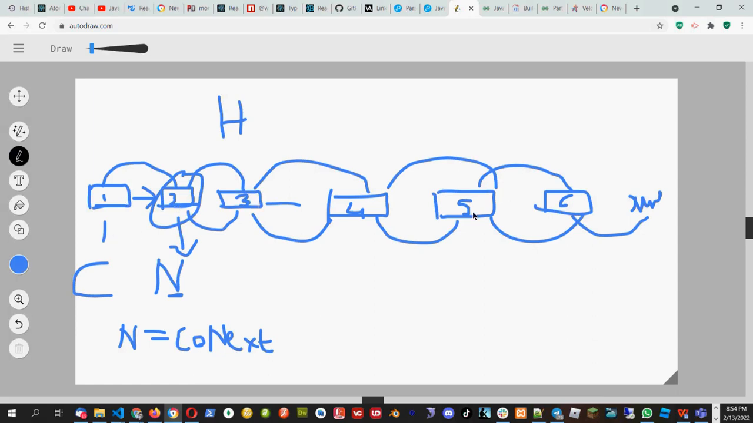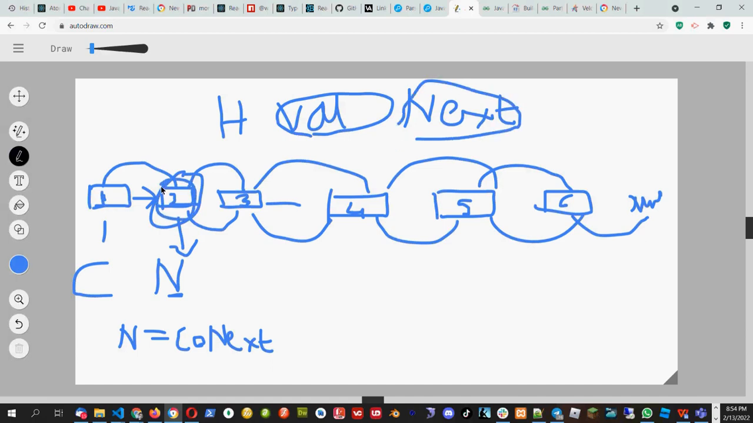See, I put 1, 2, 3 numbers. That doesn't mean C+1 is going to this one. Tomorrow the numbers are different. So current has 2 parameters. Current is an object. It has 2 parameters. One is called the value, another is called next. Value is nothing but this value, and next is pointing to 2. So if I want some variable next, which is the current dot next, I will assign next equal to current dot next.